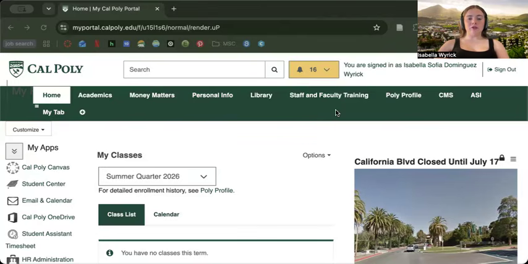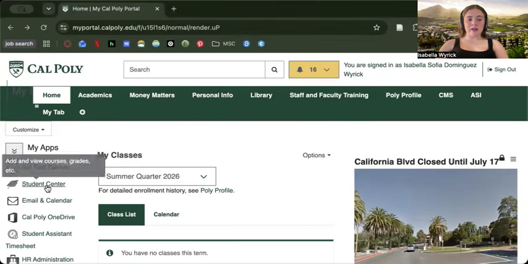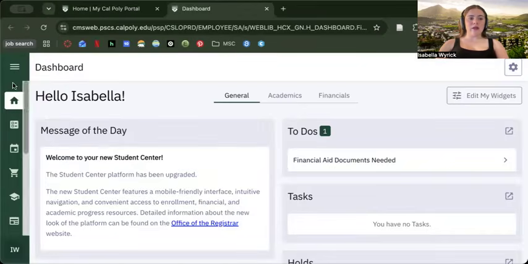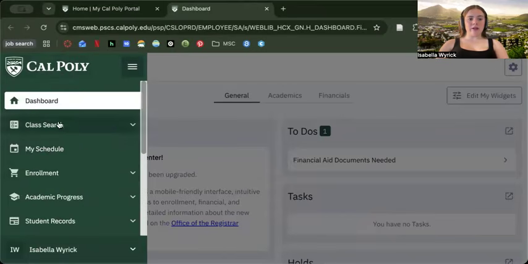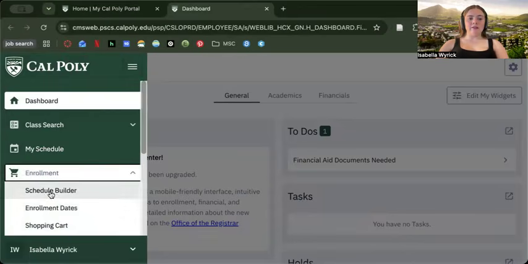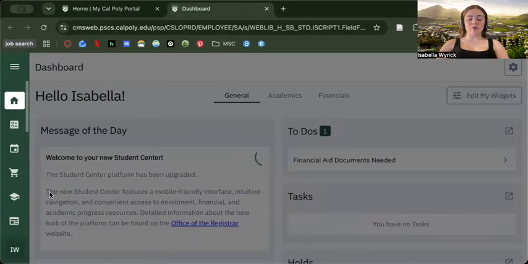So to open Schedule Builder, first step is going to be go ahead and log into your Cal Poly portal. Once you do that, you can open Student Center here on the left. And then you can go ahead on the left again and click Enrollment, and then click Schedule Builder. It's the first tab under Enrollment.